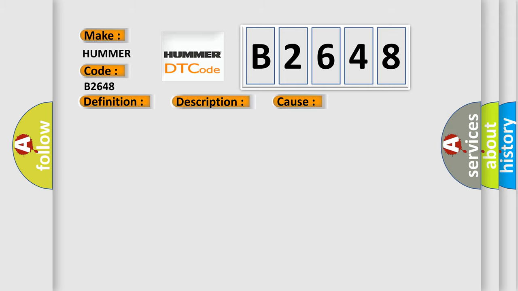This diagnostic error occurs most often in these cases: PCM needs to be updated with the latest software. Faulty PCM.